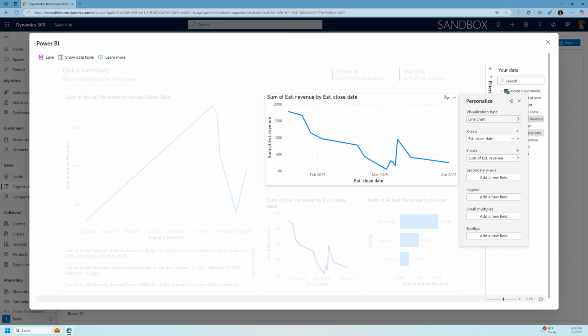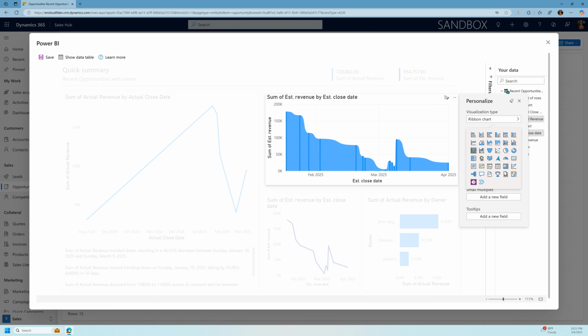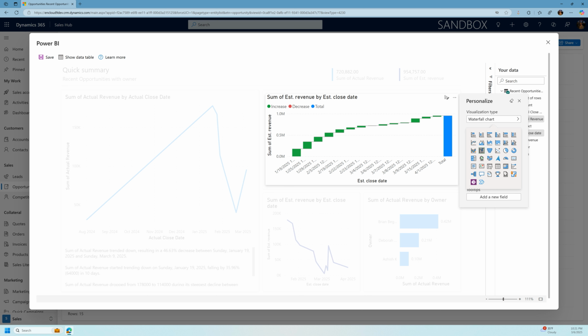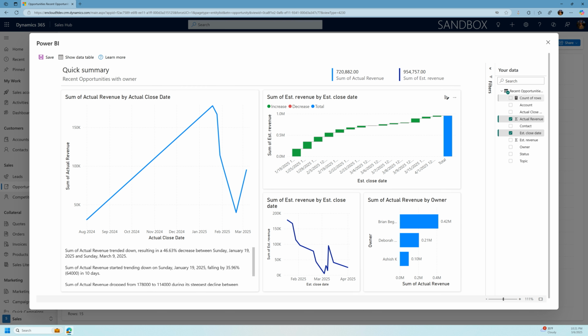Now, one thing we could do if we want to is change the way the chart is visualized. So I can say I want to see a ribbon chart, or I can show a waterfall chart, which shows different ways of visualizing your revenue leading up to the total revenue as of today. So we have opportunities all open from January 19th estimated closing dates all the way through April 2025 estimated closing dates. I'm going to leave that chart there. I like the way that looks.